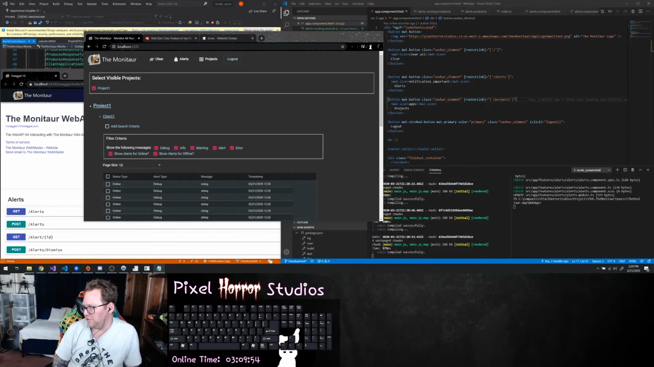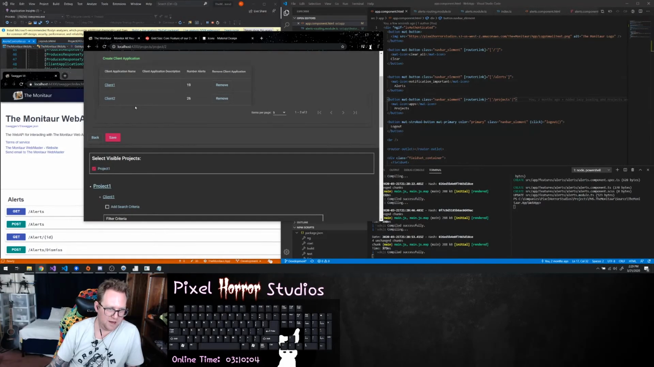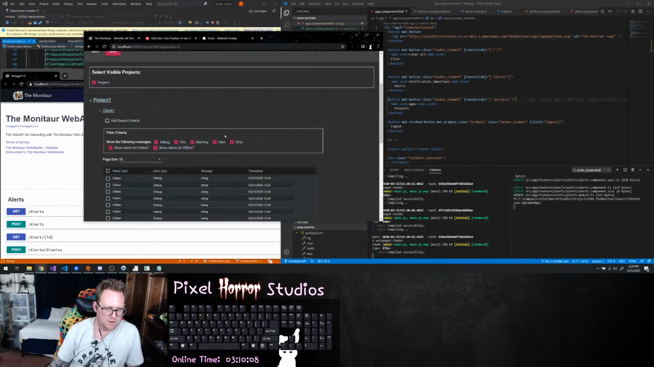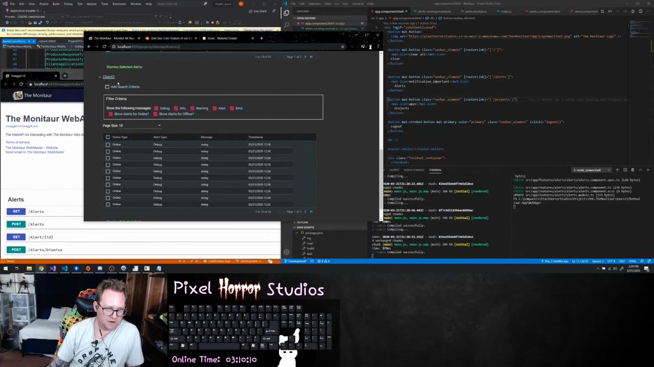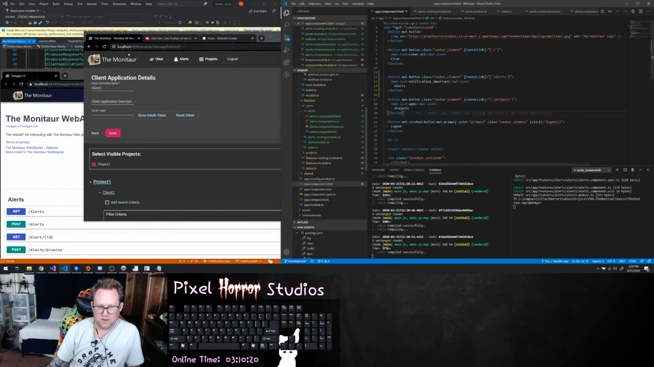Or we could do the refreshing of the pages. Let's do that. So right now when you go to projects and you click on a project and you look at these client applications, if you're on client application panel 1, and then I click on 2, it goes to 2 at the URI, but it does not change the content. So let's fix that.